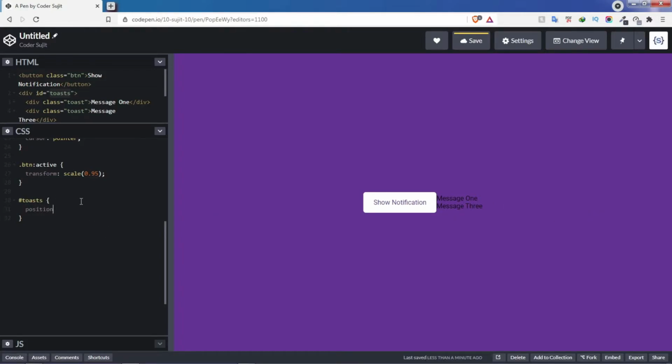I'm going to give this a position of absolute, and now I'm going to say bottom 20 pixel and right 20 pixel. So it's now here, and I'm going to say display flex. So now they come side by side. I don't need that, I need them to come in a column.